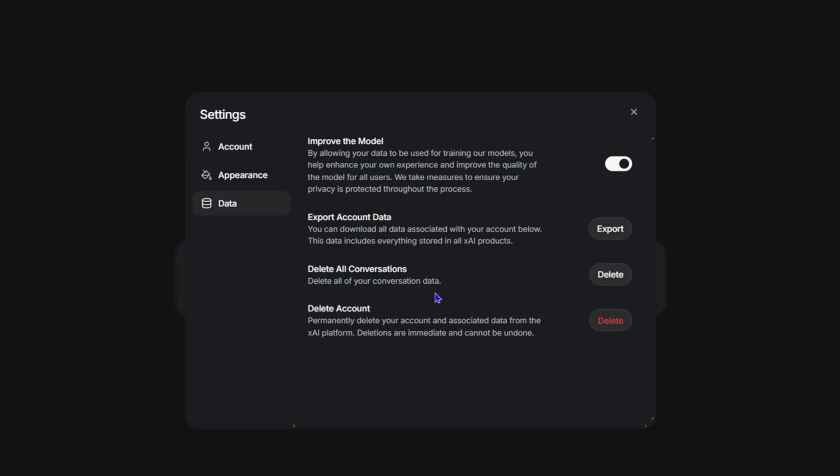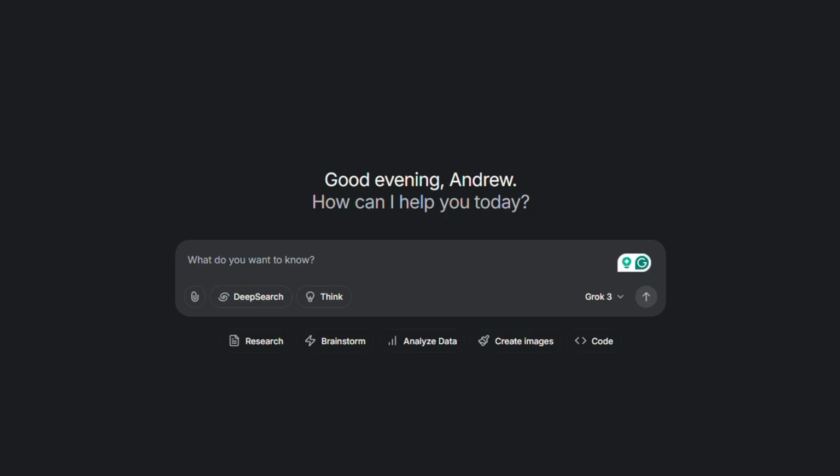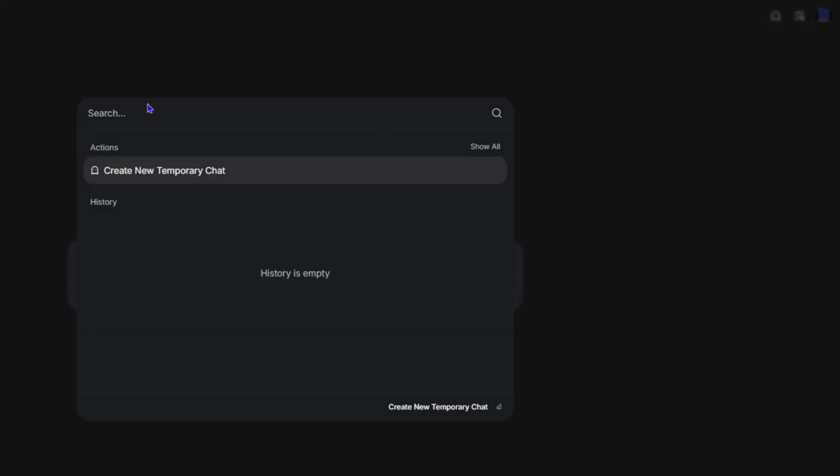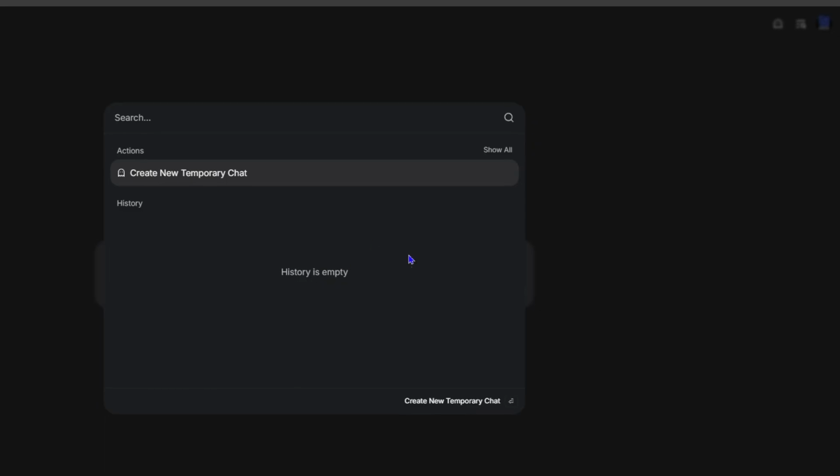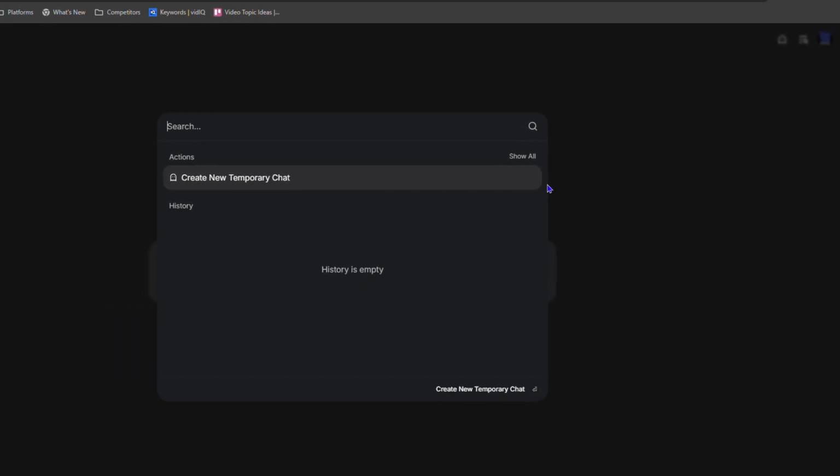It says delete all your conversation data, and all you have to do is just simply hit delete, and then it's going to ask you, are you sure? Click delete again, and that's it. Now if you close out and go to your history, you will see that your entire history is cleared out, and that's how you go ahead and delete your history all in one and to delete all your conversations.